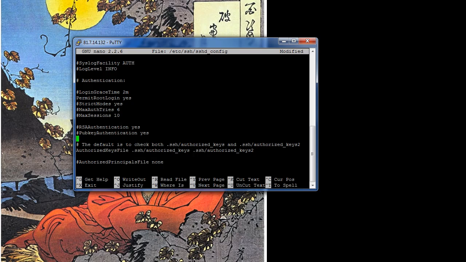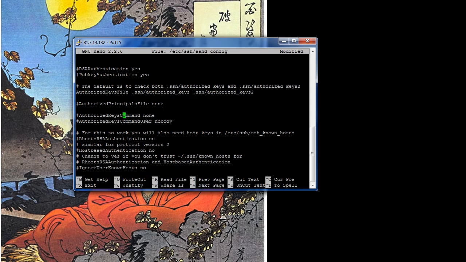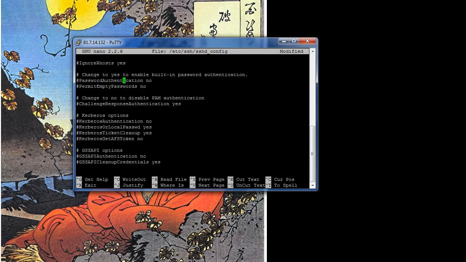These are the defaults anyway, so public key authentication. And I believe in the BSDs, password authentication is already turned off. You can see that by default, password authentication is set to no, so you just can't log in with a password. It's pub key only, and no logins as root. So when you set this up yourself, that's really all you'll want to change.